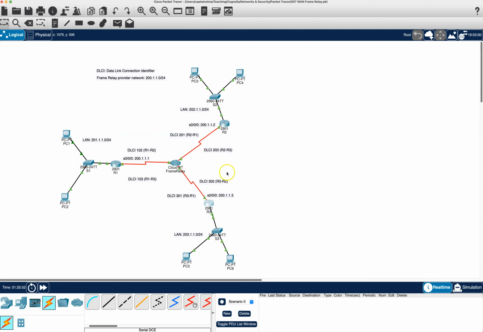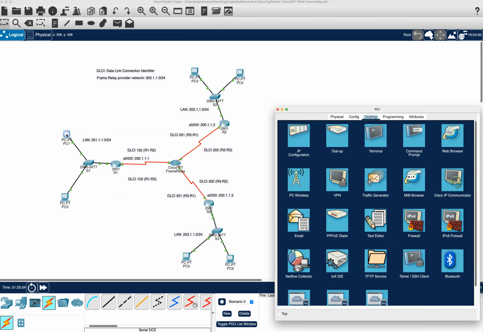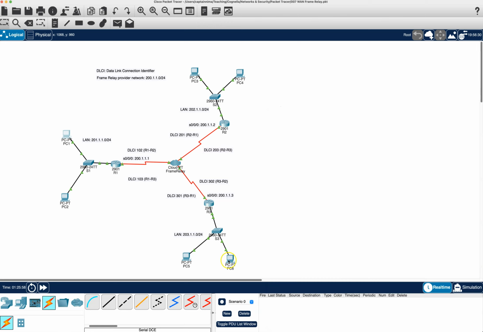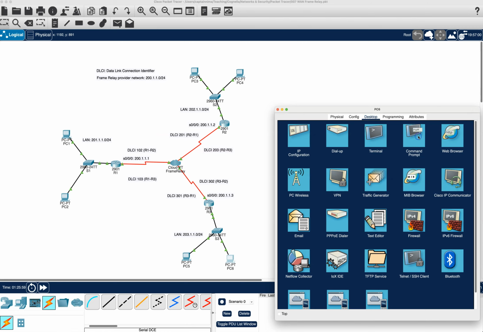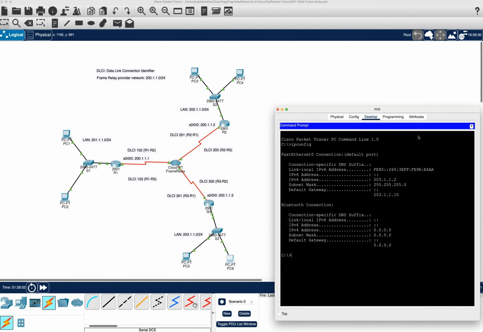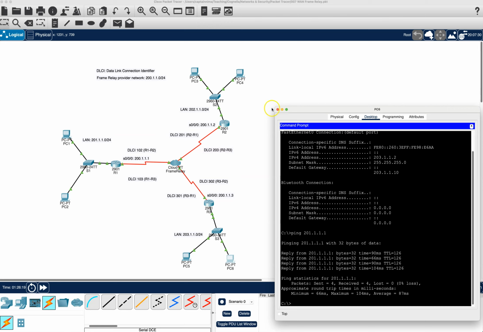So now if I've done everything correctly, if I open up this computer right here, first of all, let me make sure that I have an IP address right here. Let's do ipconfig. And yes, we have a 203.1.1.2. Well, we're right here, might as well try it here. If I want to ping 201.1.1.1, let's see if that works. And you can see that we have complete connectivity going all the way to that end.